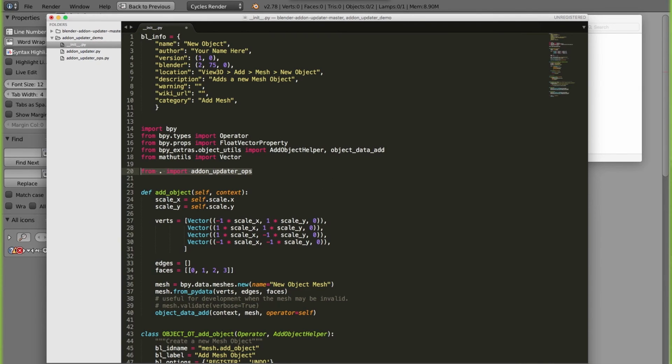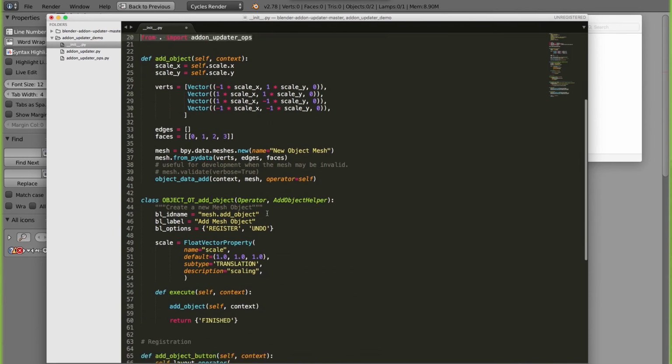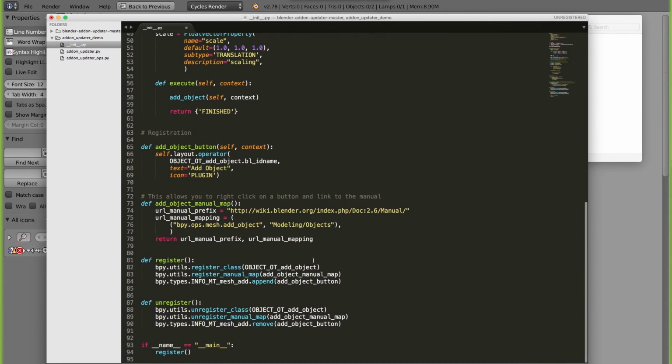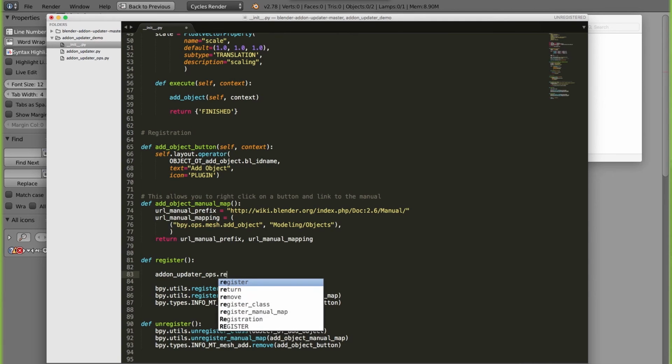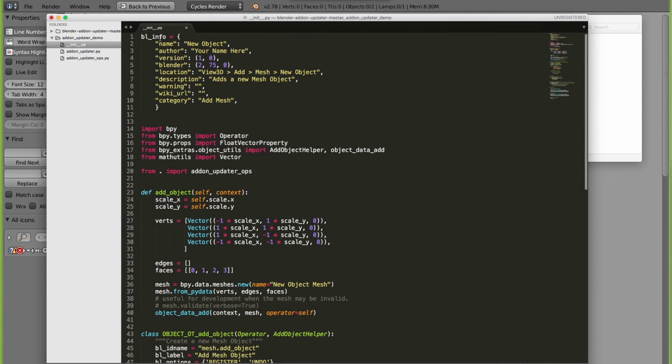Then the next step is we need to add this to the register section of our add-on. So where we go to do that is down in the register function. All we have to do is Addon Updater Ops and then register. And it's a little bit different from how we're registering other things. We're actually going to pass in the BL info. This is because this is how the add-on will actually grab the version of your add-on to make sure that it matches the user interface.